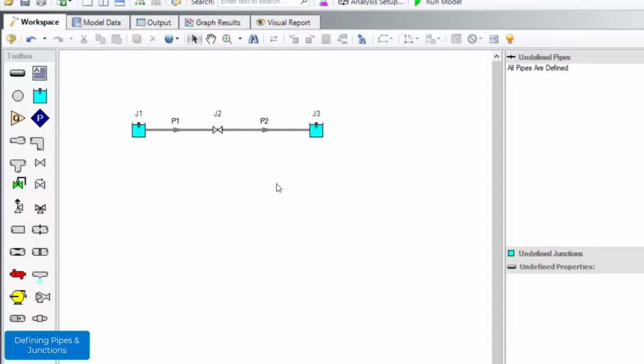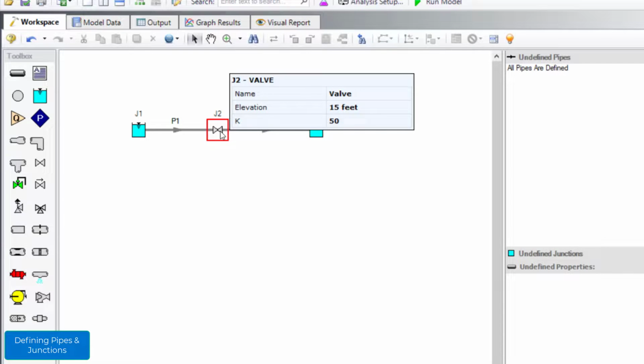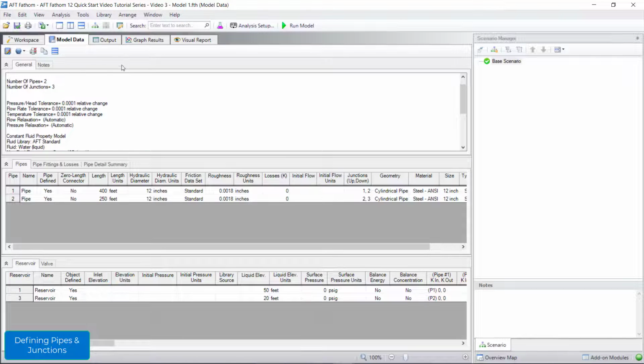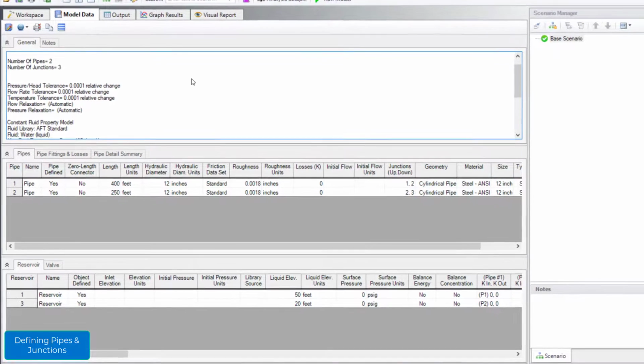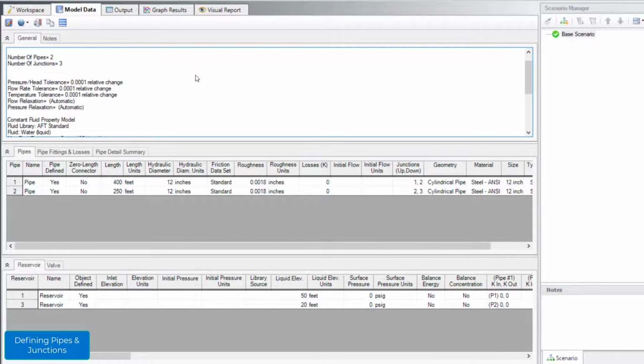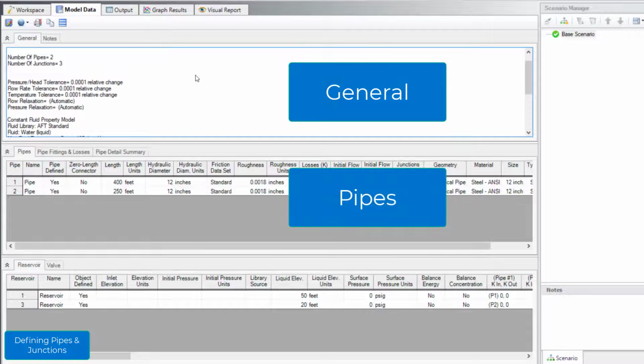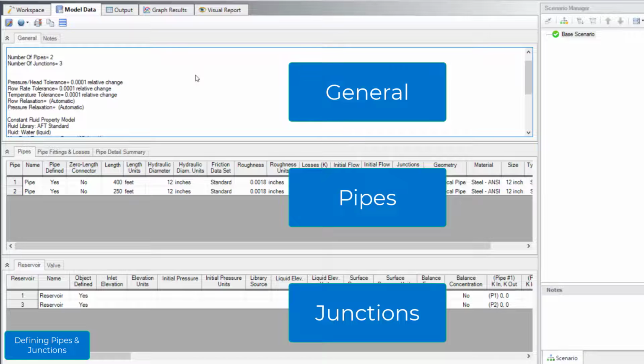Hold right-click on a pipe or junction to display its input information. Another way to easily view input information is in the Model Data window, which displays input data in a tabular format. The Model Data window has 3 sections: the General section at the top, the Pipe section in the middle, and the Junction section at the bottom. Each section can be resized, collapsed, or expanded.